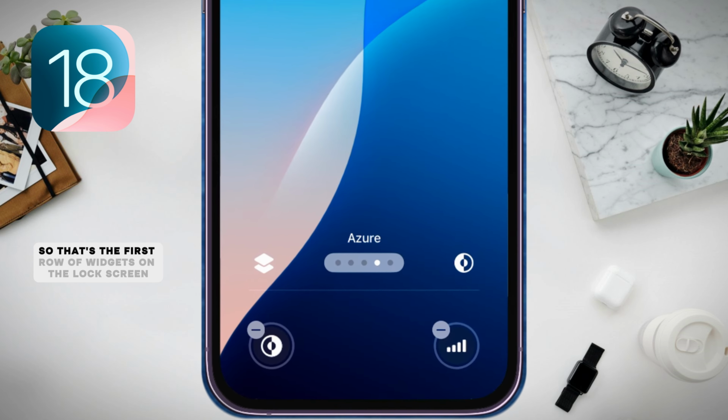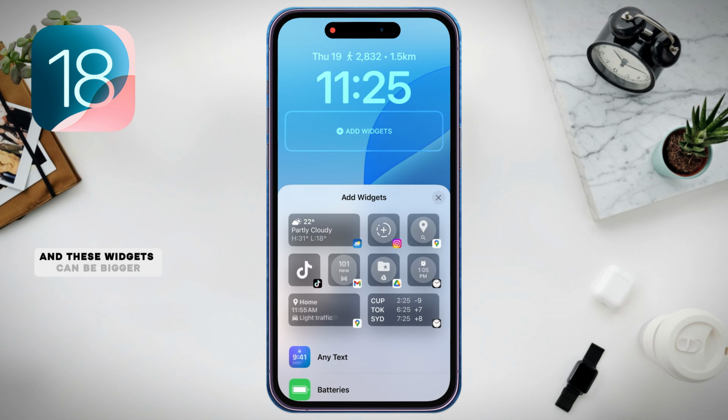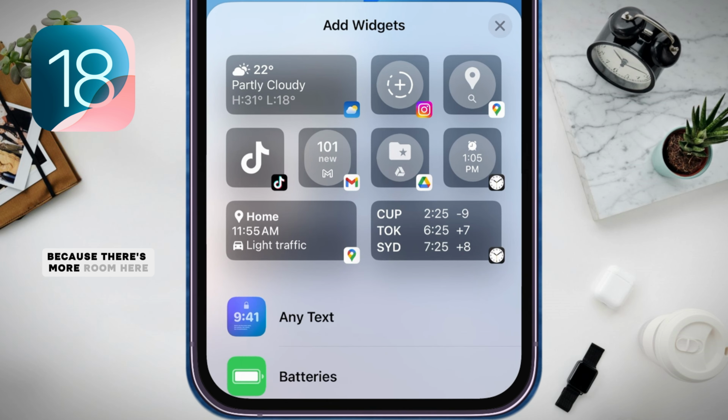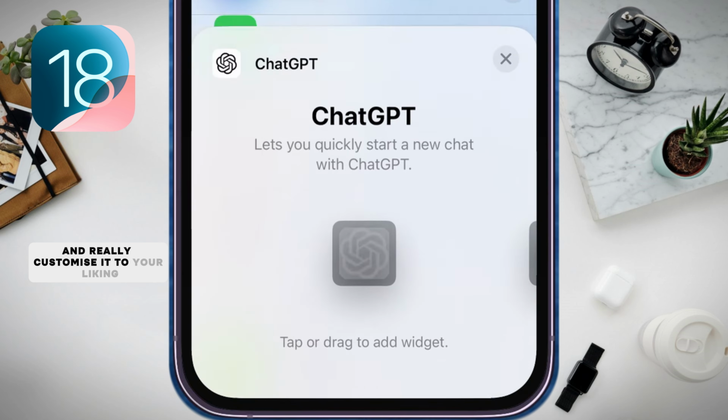So that's the first row of widgets on the lock screen, and I can click here on this third row if I want to add more widgets, and these widgets can be bigger, because there's more room here. You can take your time with this and really customize it to your liking.